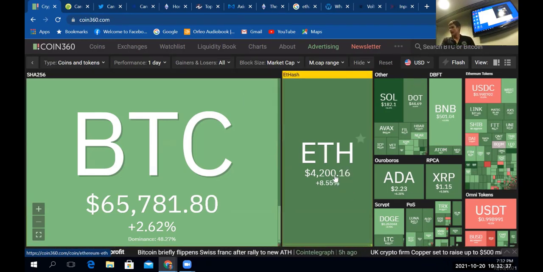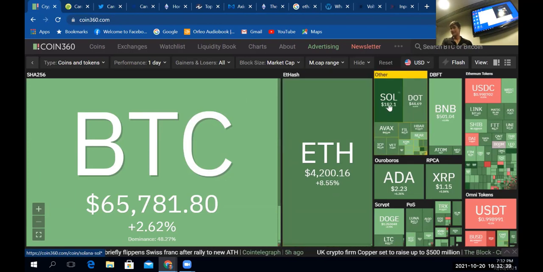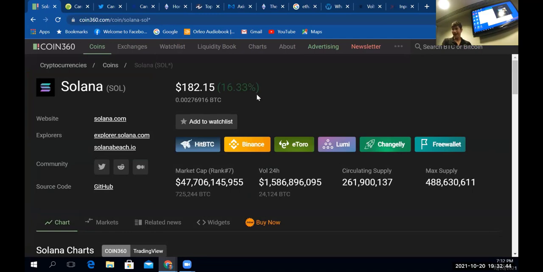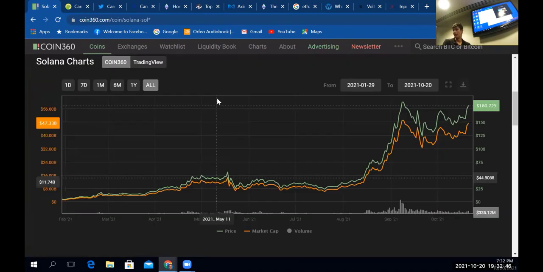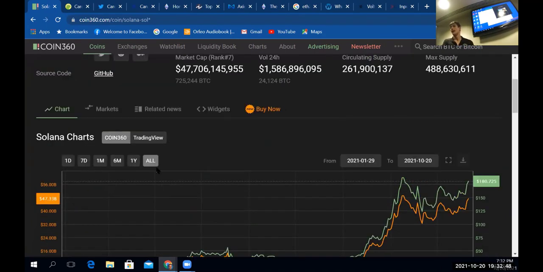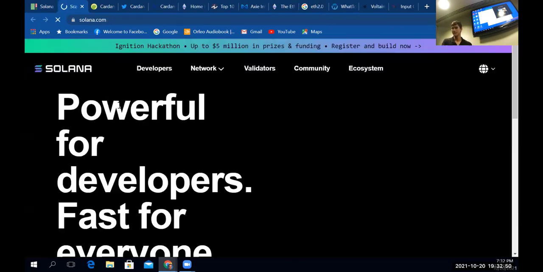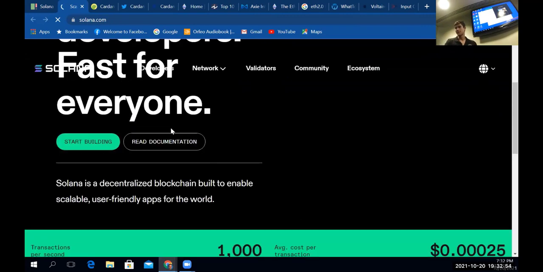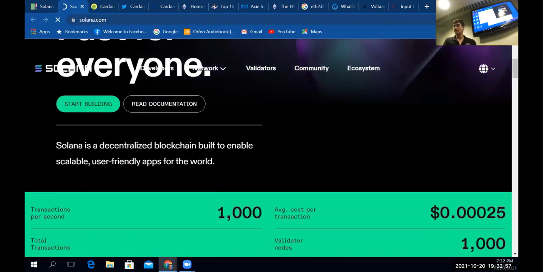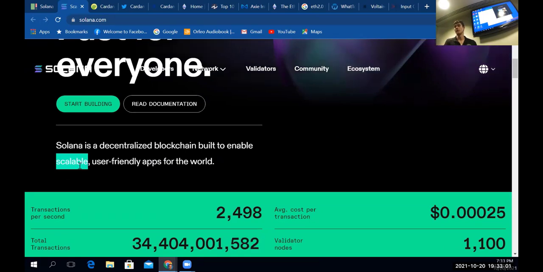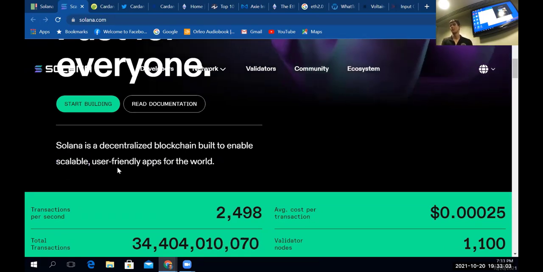So yeah, Solana is going to be the third one we're talking about. We'll do it pretty quick here. As we're talking about it, it's been just going up, which is awesome. Good to see. But let's go check into Solana here. So Solana: powerful for developers, fast for everyone. Solana is a decentralized blockchain built to enable scalable, which is a big buzzword, scalable, user-friendly apps for the world.